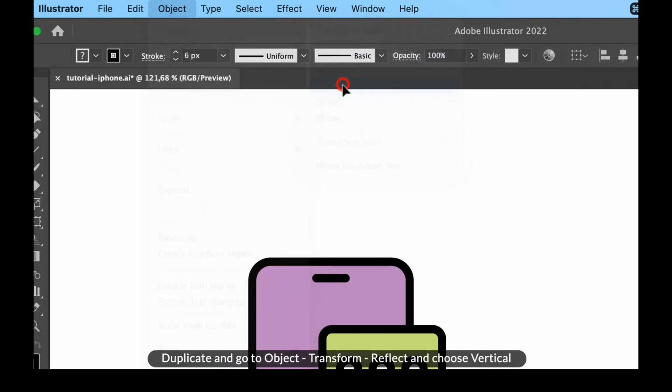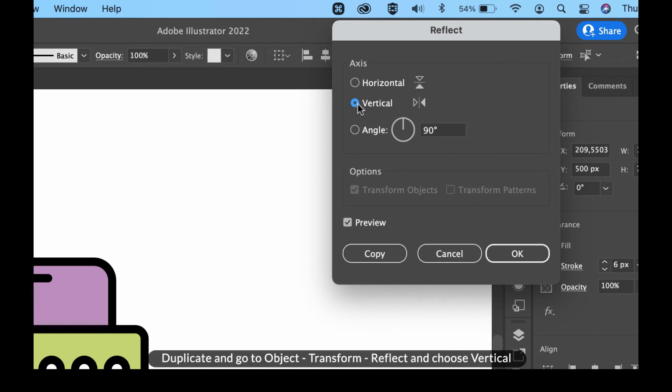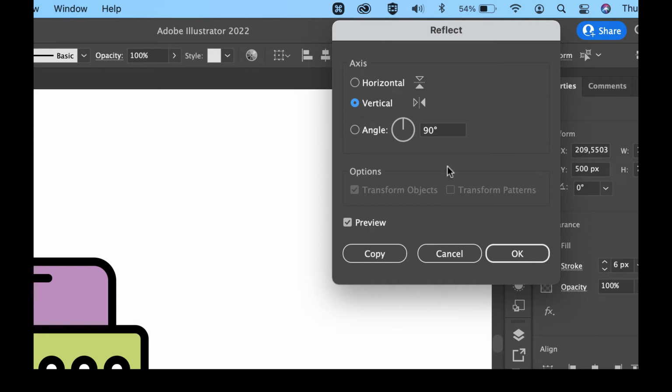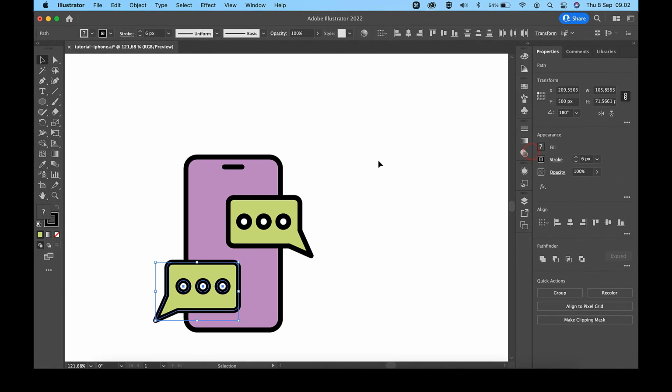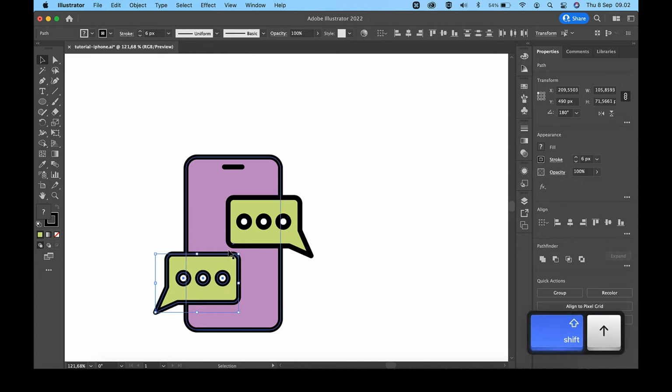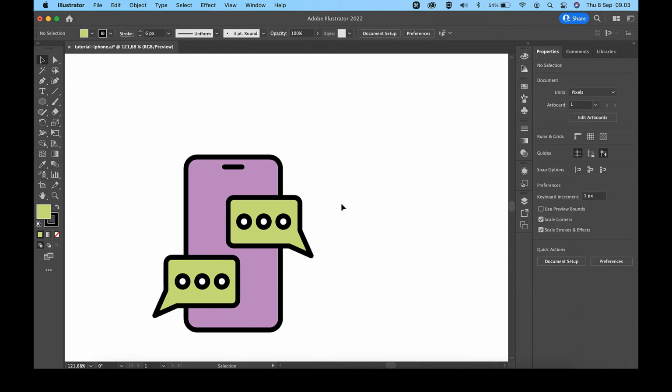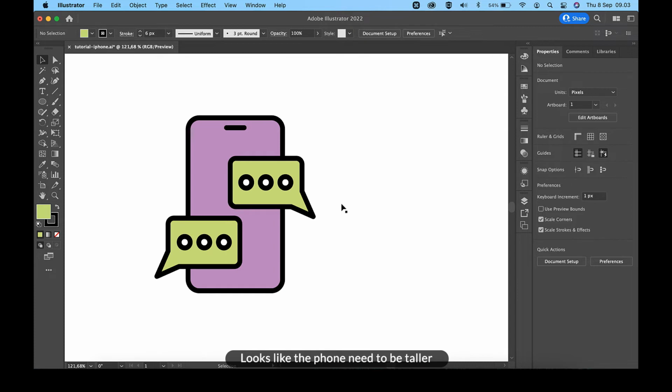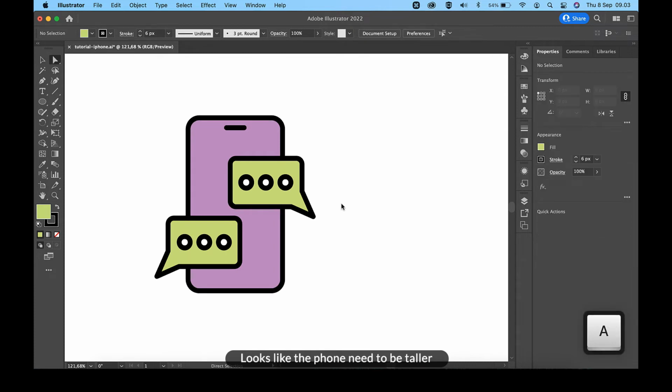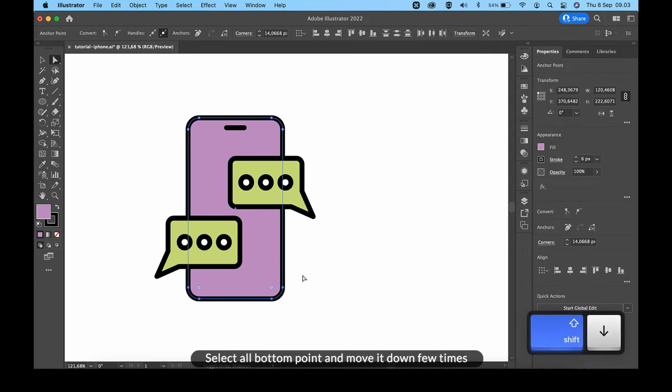Duplicate and go to Object, Transform, Reflect and choose Vertical. Looks like the phone needs to be taller. Select all bottom points and move them down a few times.